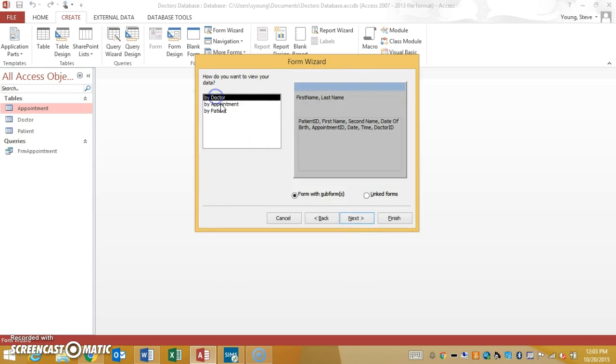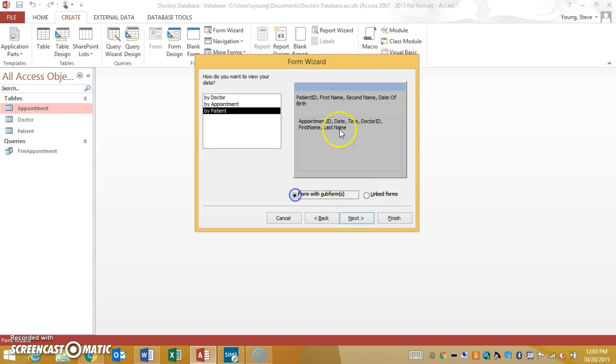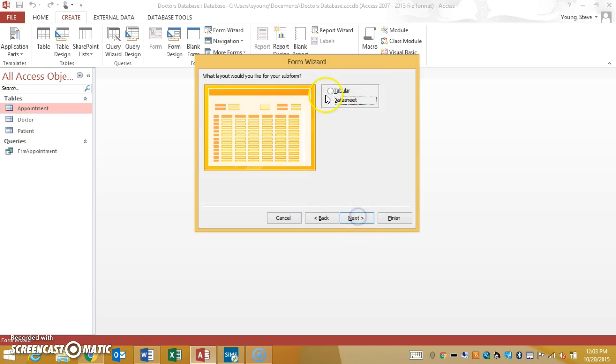Now this bit can vary, how we enter the data, but we actually want to pull up the patient data first. So we're going to select that one. And we've got patient information at the top. And then we've got this subform here that's going to pull up information so we can book the appointment with the doctor. We must make sure that we do a form within a form, because it's a subform. We don't want to do a linked form because then we're going to click and people might forget. So I'm going to select that, choose Next.